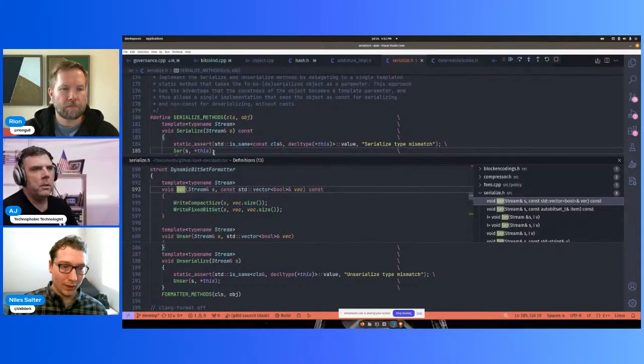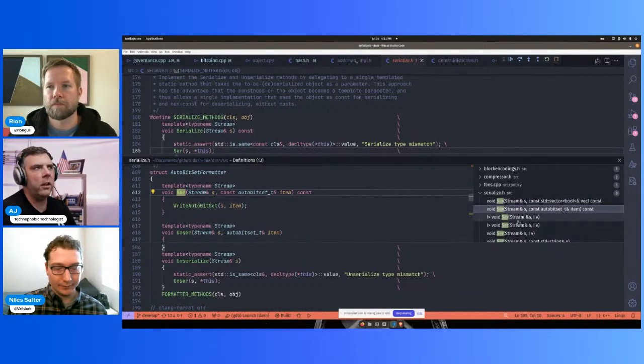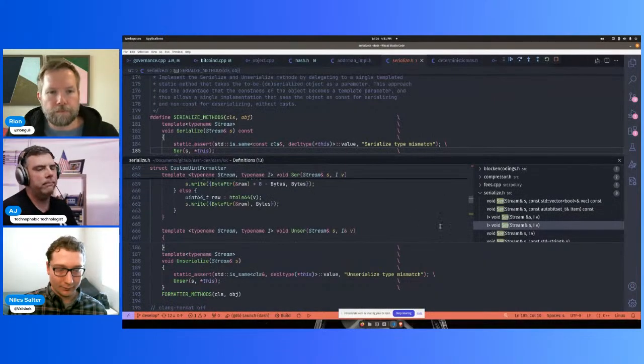So there's SER right here, and SER gives us the right compact size and right fixed bit set. That's an interesting one. If you're looking for multiple SERs in the code, you can't find it, because it doesn't exist until the macro executes.